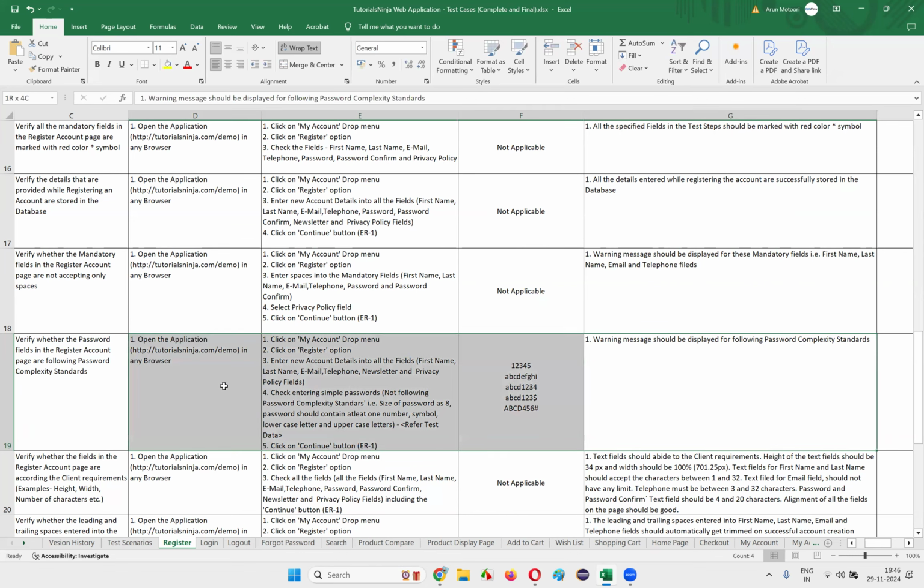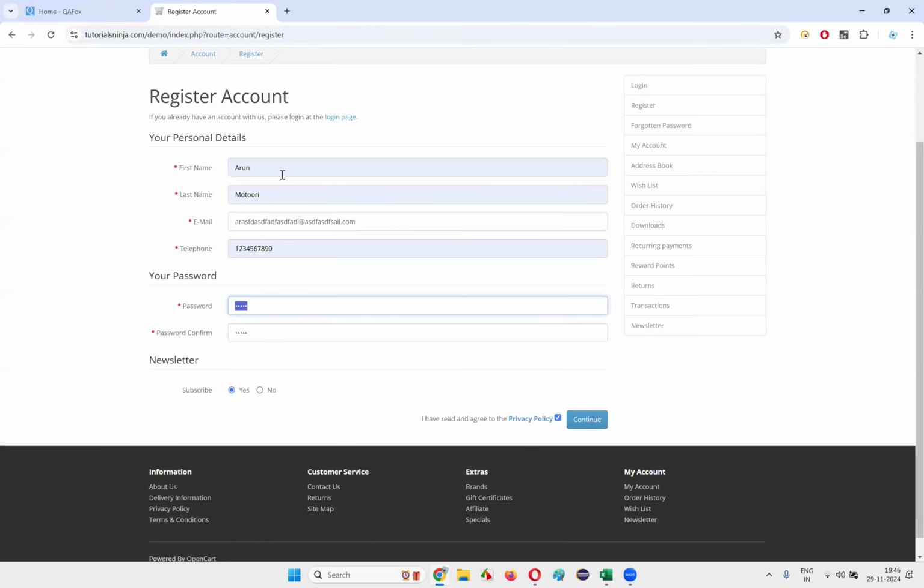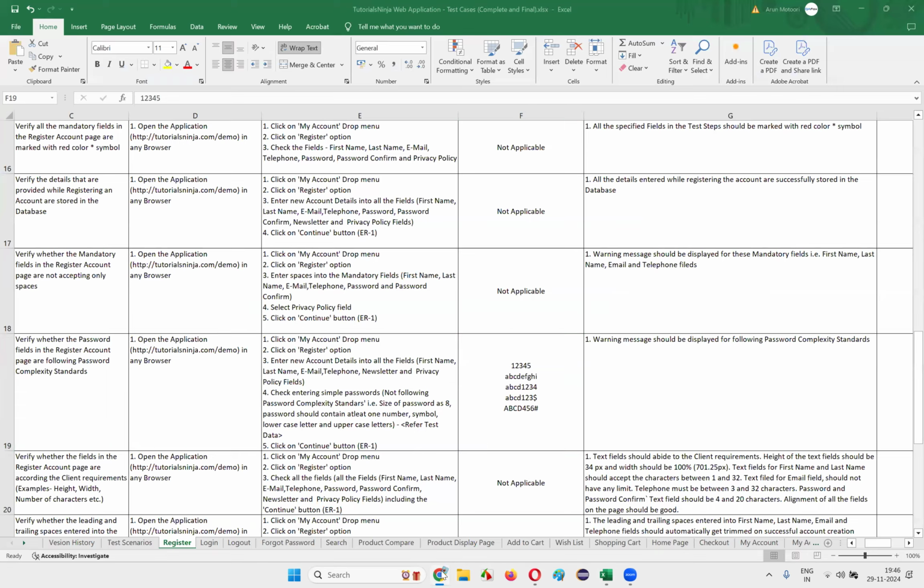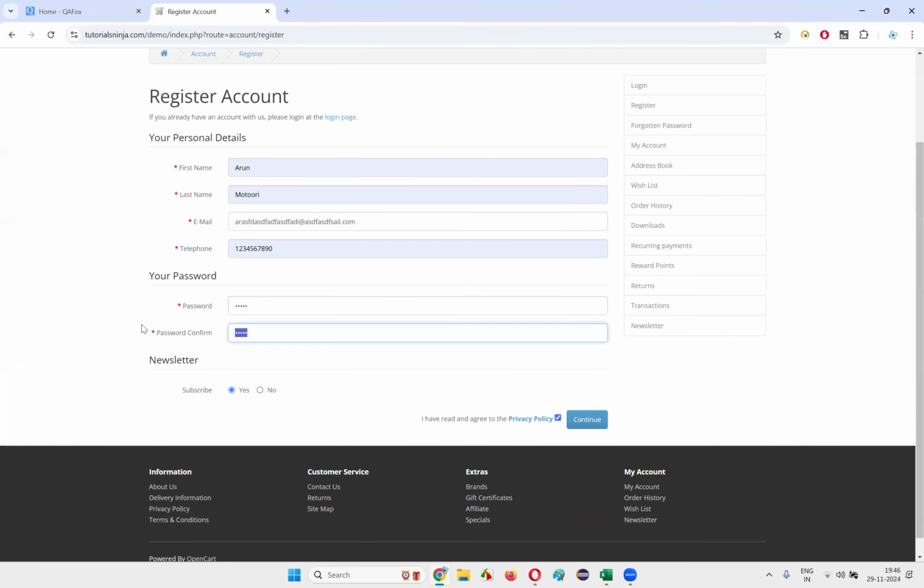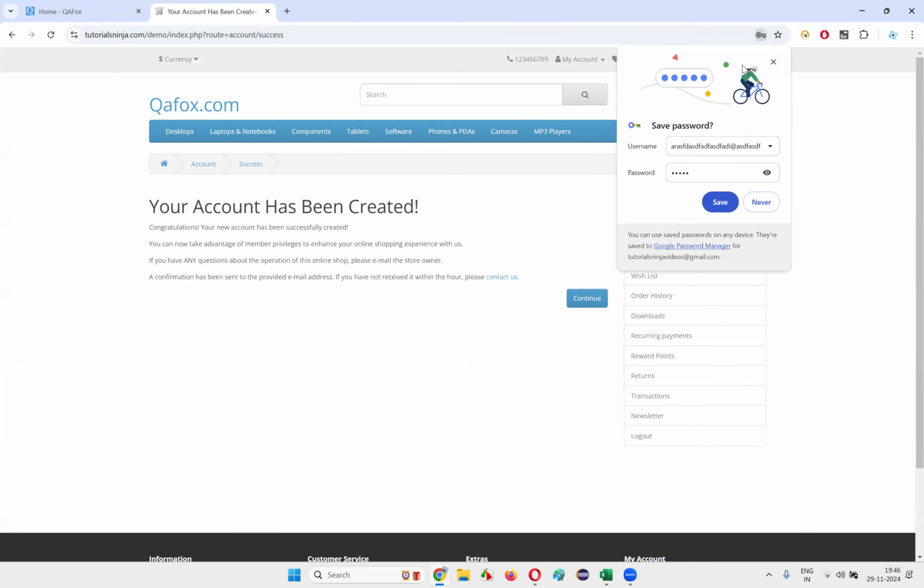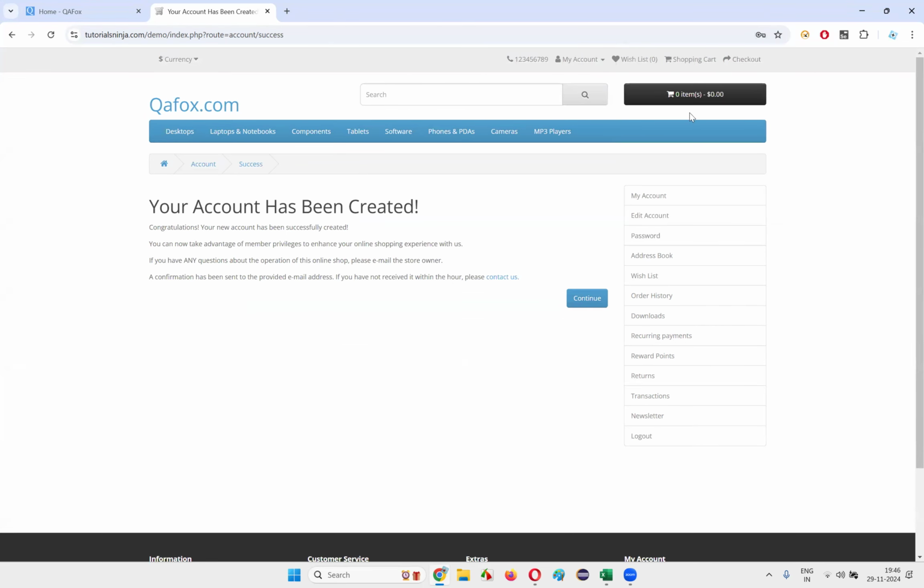But manually, if I check with these passwords, is the application allowing you to create the account or not? For example, I'll try to enter 1 2 3 4 5. If I give 1 2 3 4 5 and all the new details and click on the continue button, am I getting any warning message, guys? No, I'm not getting any warning message.